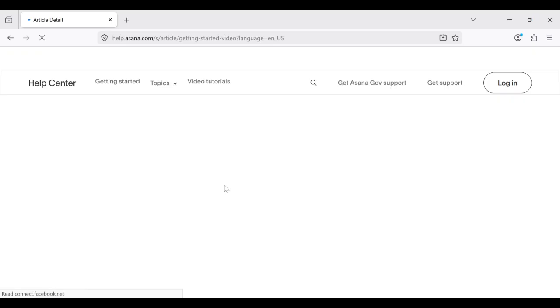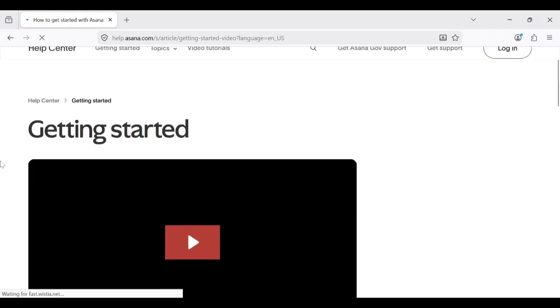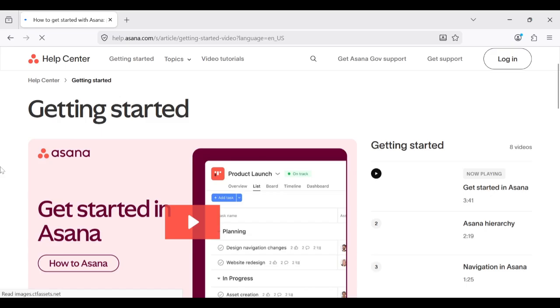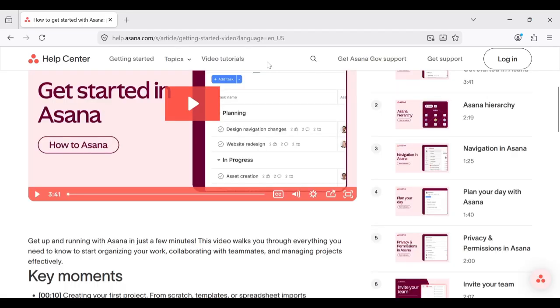So you're going to see a display on the screen, all right? Once you see that display on the screen, I'll advise you go with get started, all right? You can choose to come over here, get started in Asana, or yeah, it's the same thing, all right? So once you click, it's going to open for you.